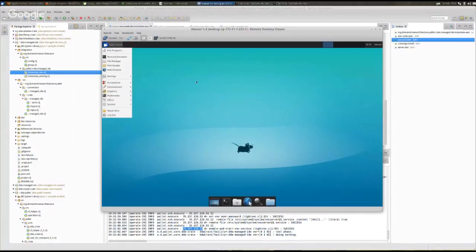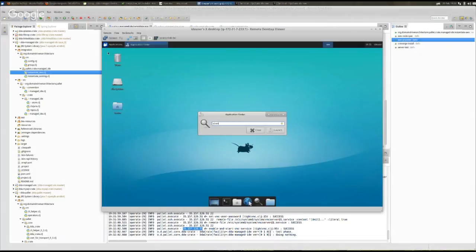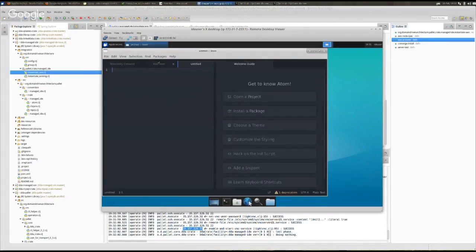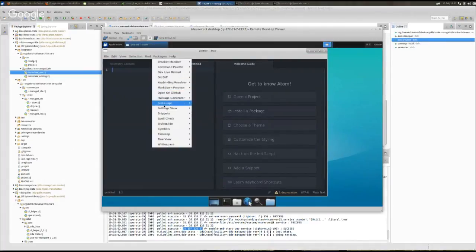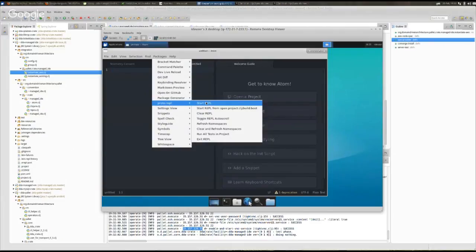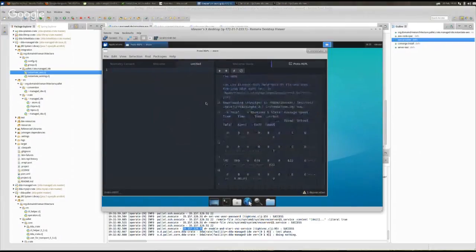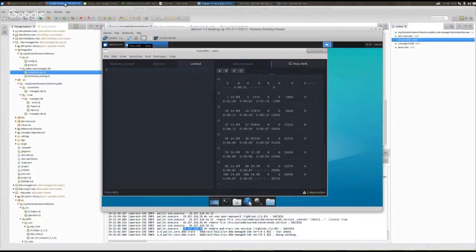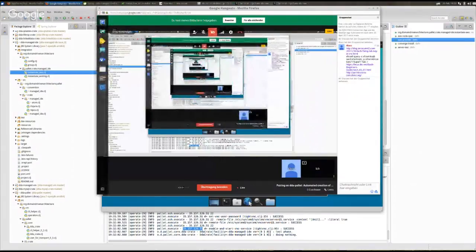I want to see this Atom working. Work, work, work. Yeah, proto REPL. Here it is. Start a REPL. Cool thing. So let's switch off screen sharing.